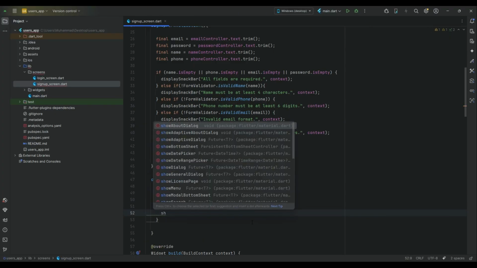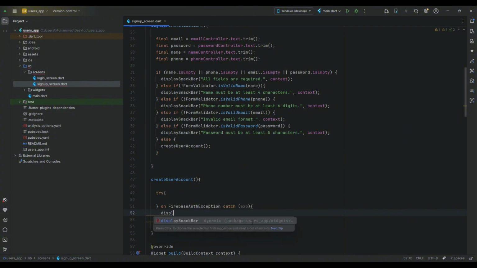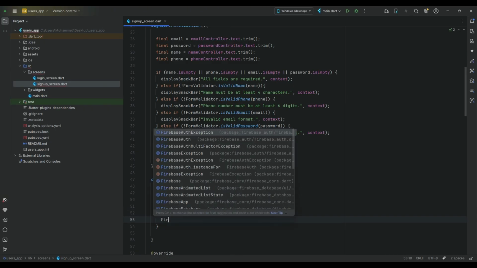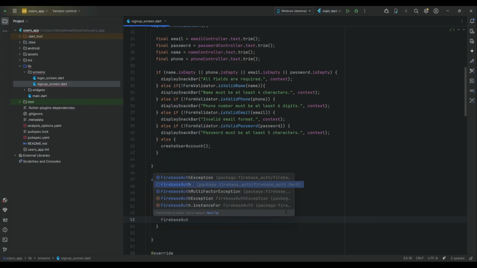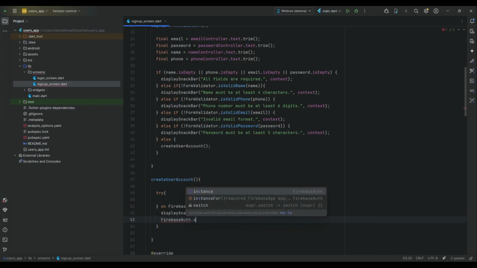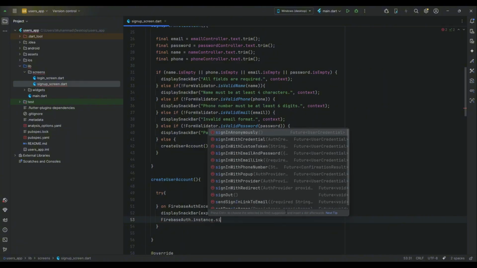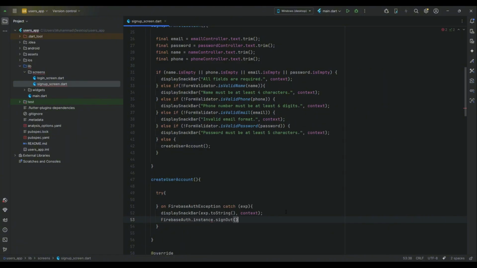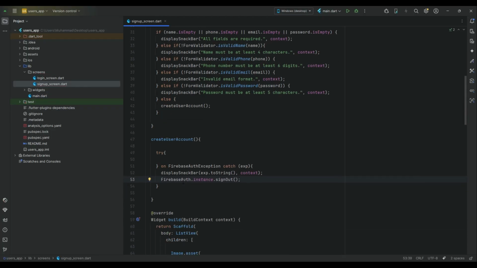And we will display the snack bar. So we can say exception.toString. We have to make sure that the user is signed out. So we can say FirebaseAuth.instance.signOut. However, in the try block, we will first authenticate the user.